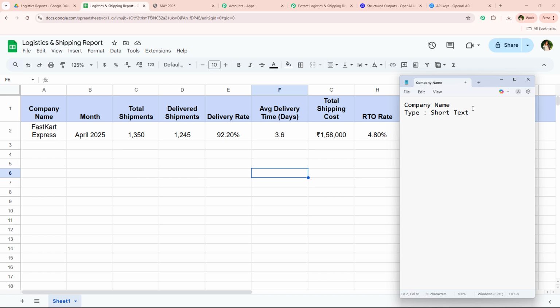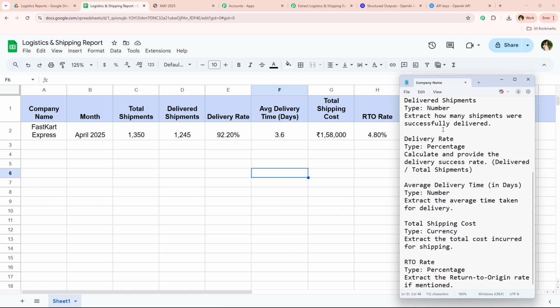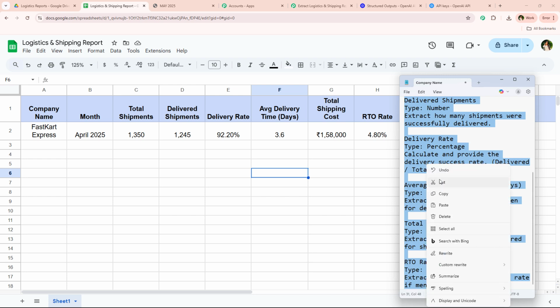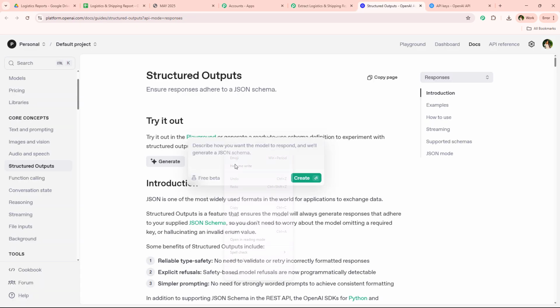And now I'm just going to move on towards a new line. And now I'm just going to give the description for the same, which is extract the official name of the business mentioned in the report. So yes, like this only, I'm just going to enter the prompt for all of these details. So yes, you can see that I have successfully entered the prompt for all of these details, and now I'm simply going to copy this prompt, and now I'm just going to paste it right over here.